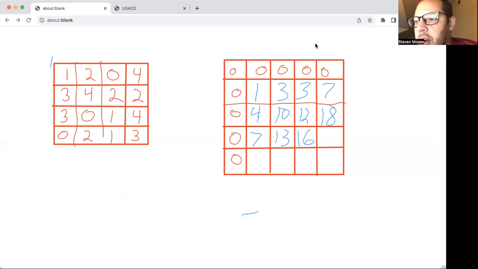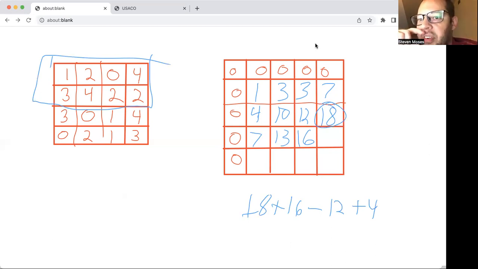In this final square here, I've got 18 plus 16, minus 12, plus the 4 that was already in there. And I'm going to redraw these and show you where this comes from again. So this 18 here above represents this entire top section. That's the sum of everything in that square. This 16 right here represents everything in this section right here.